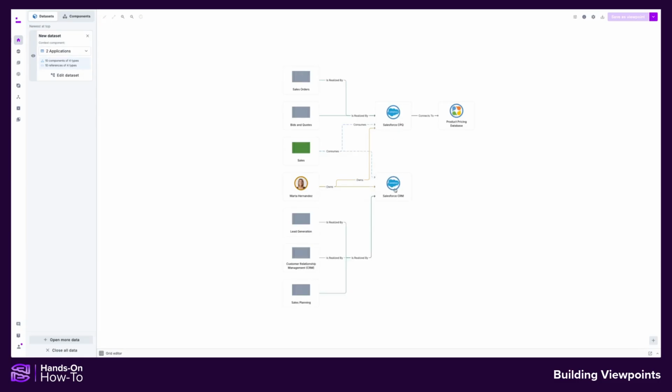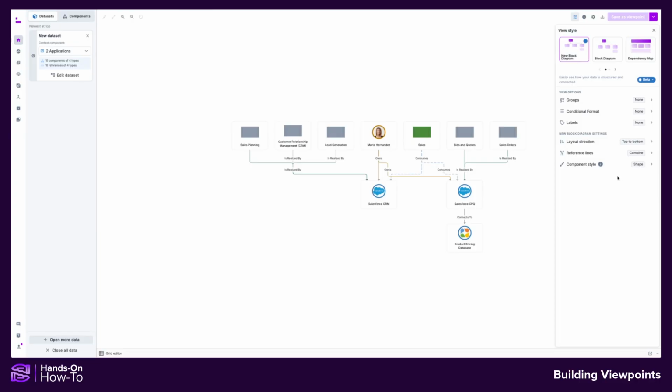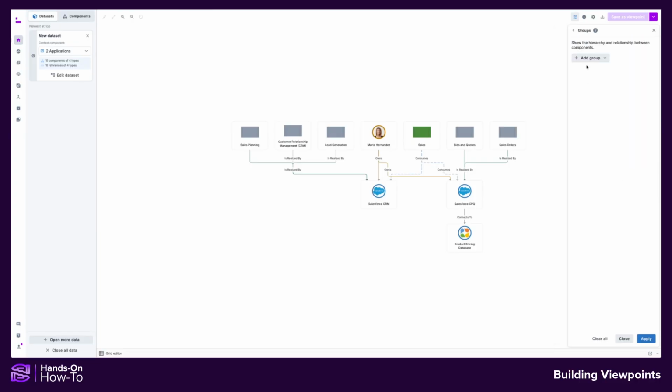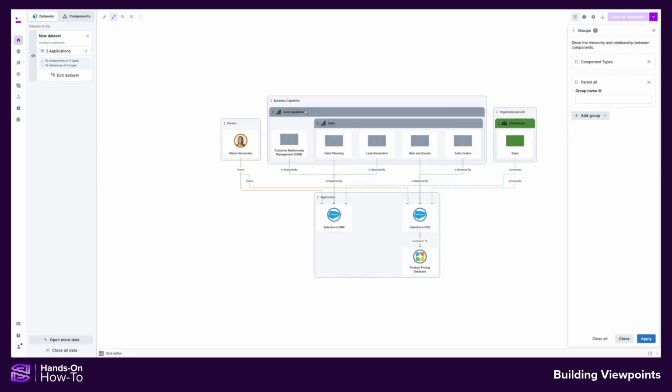I opened my two applications here, and I can modify the style of my view. For example, the layouts, if I want to change it, I can click it here. I can also add some grouping, like for example, grouping by component type or grouping by parent all, for example, which is going to give me the different level of hierarchies in the business capability workspace, for example.